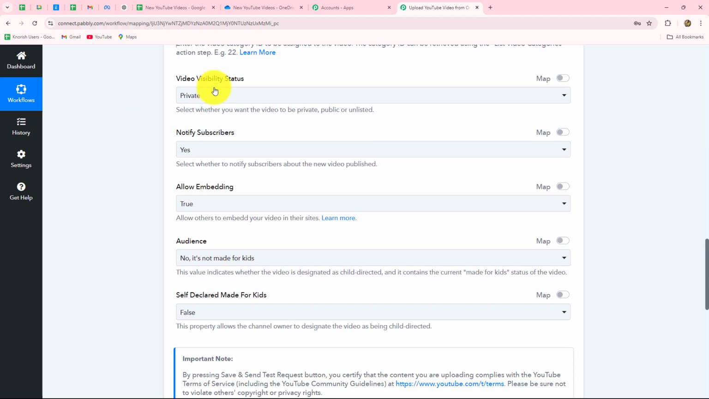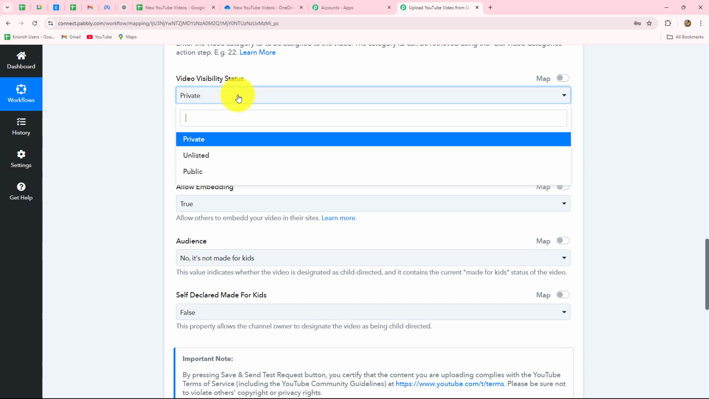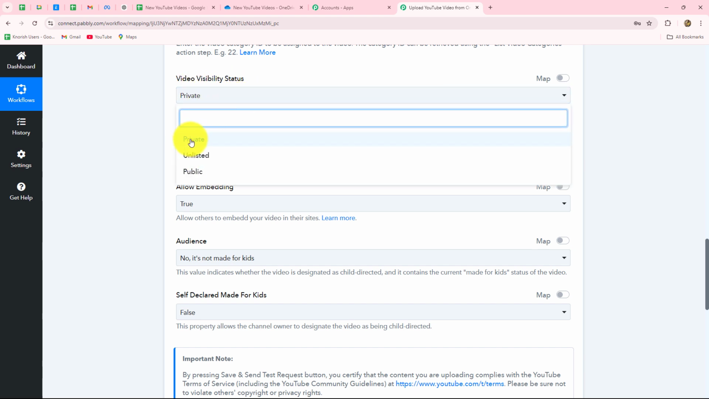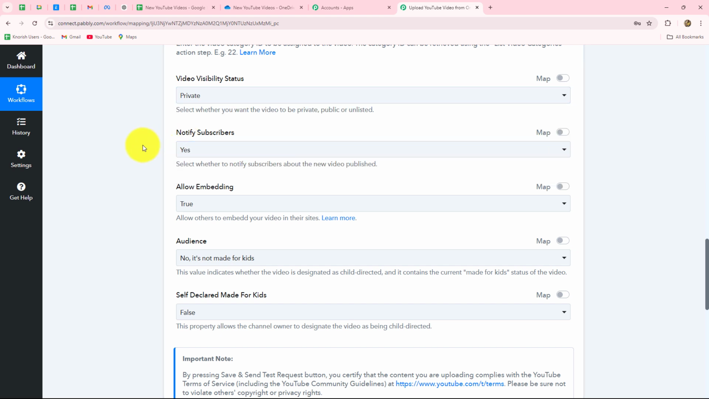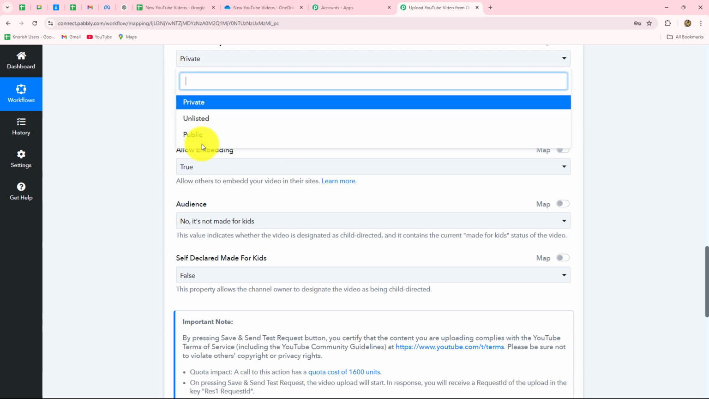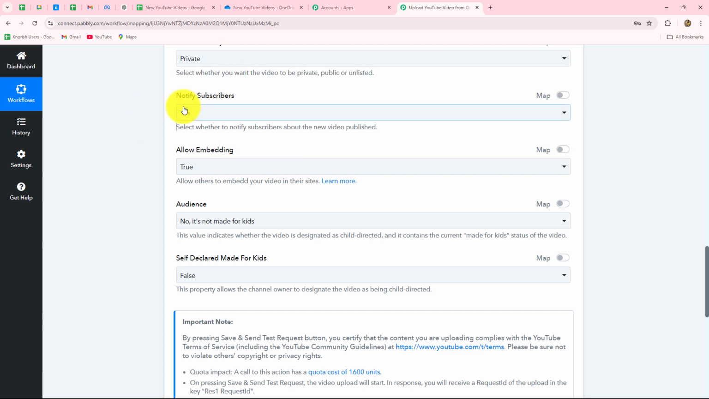Alright, then here it is asking us for the video visibility status, whether you want to publish the video directly or you want to make it unlisted or private. Currently, I'm going to make the video private only. I'm going to just upload the video on my YouTube channel and I will keep it private. Finally, after reviewing, we are going to make it public. But in your case, you can do it according to your needs. Then we have notify subscribers, whether you want to notify all your subscribers about the new video which you have published.